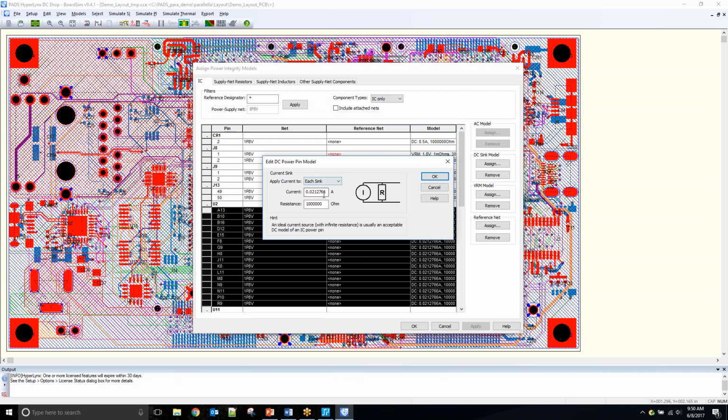So we can apply about 21 milliamps to each sync, or I can apply this current to the entire group of pins, and then it will calculate it out and evenly distribute the current synced on all of those different pins. So I'll leave it on each sync, and we can understand that each one of these pins is going to take off 21 milliamps off of this particular power plane.